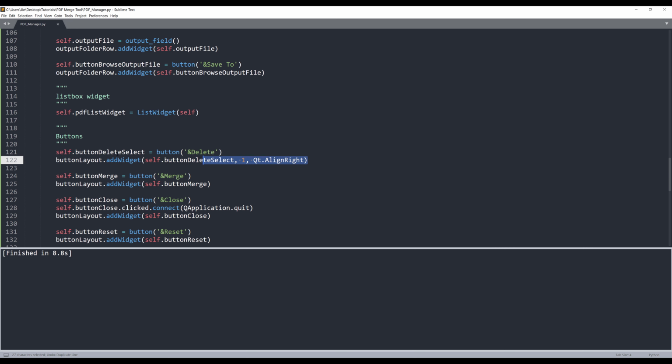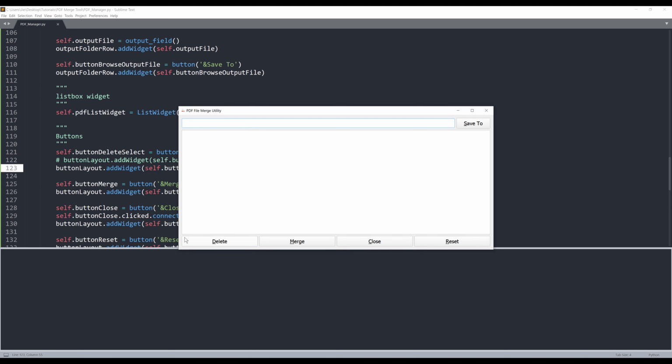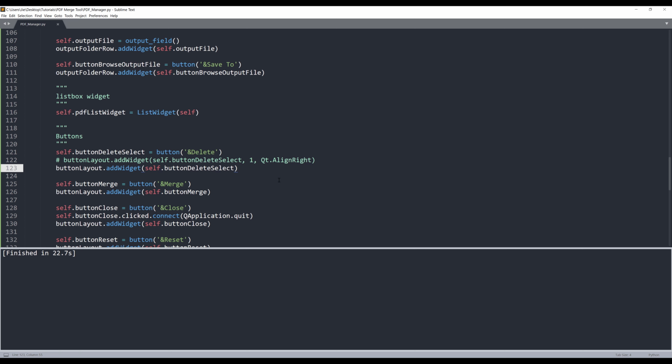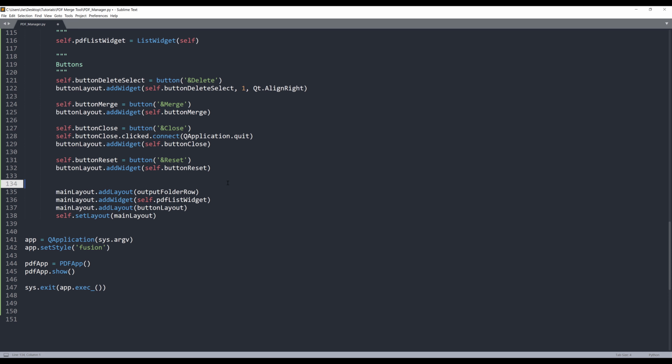So here, let me make a copy of this line right here, and I'm going to comment out this line. I'm going to simply remove the column index and the alignment value. Now if I launch the application, the button layout is going to resize all the buttons to fill the entire space. If you like this look, then you can just leave everything as it is. For me, I like to have a little bit of space on the left. Alright, now we have finished creating the interface.